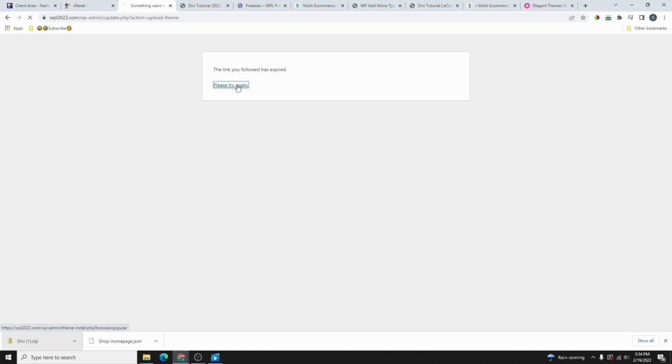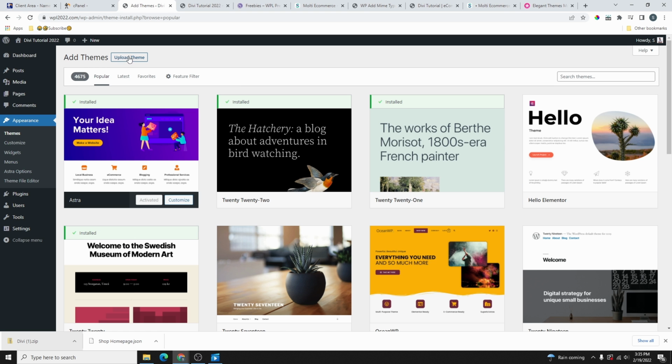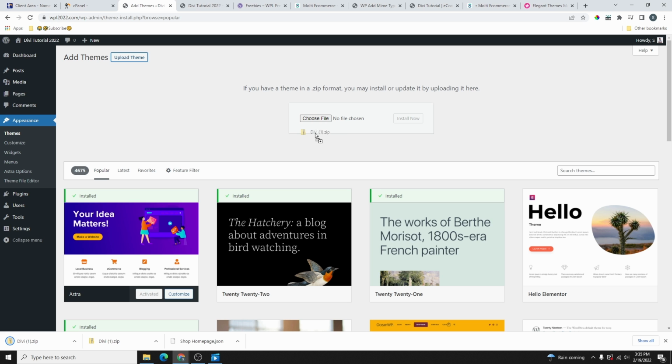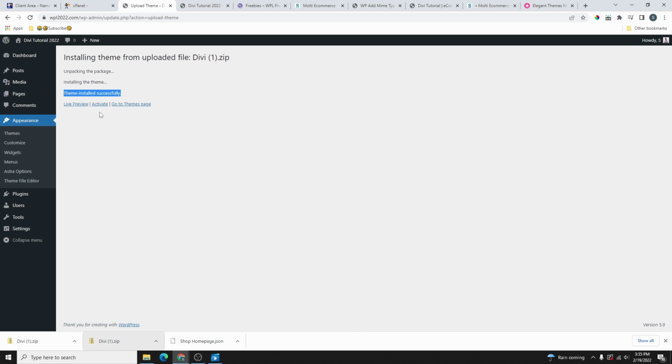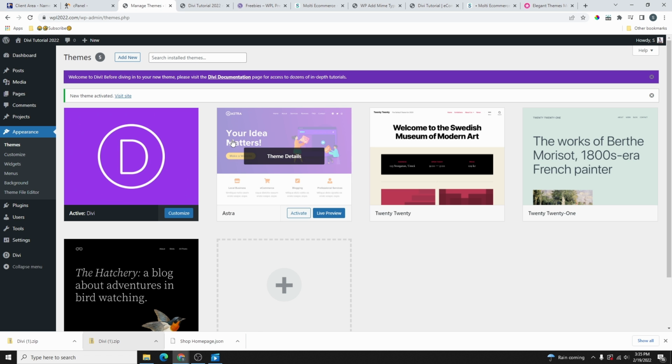Let's go ahead and click on try again, and then click on upload theme again. And then let's go ahead and drag the theme file and drop it here again. Go ahead and click on install, and then go ahead and click on activate. I mean, we don't really need to activate this because we're going to use a child theme.